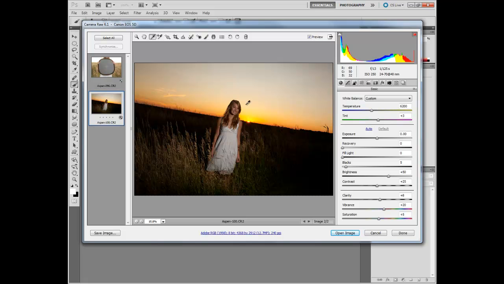As you can see, this is well underexposed, and partly on purpose because I wanted to make sure that I captured the sky. And we will continue this on the next video.